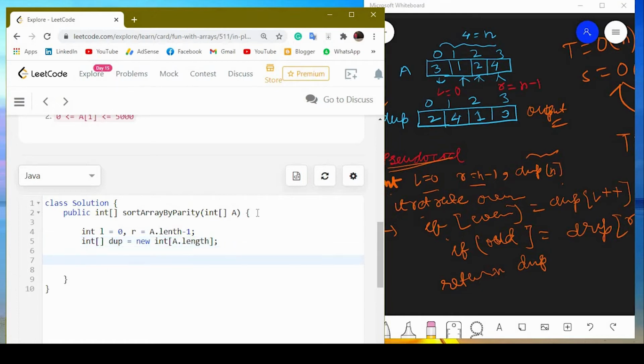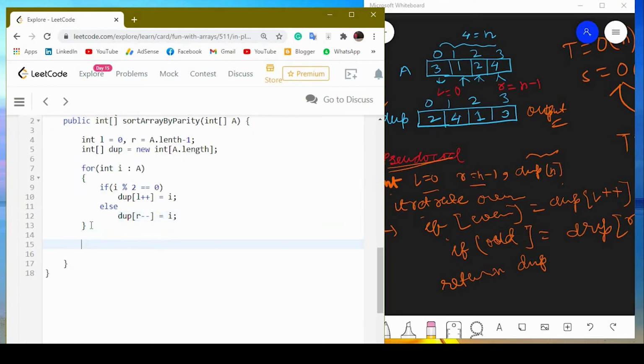And we have to iterate over the array using a for loop. We will iterate for int i equal to 0. We can use for each also. We have to type less, so I will use for each. Of course, I always prefer to type less. And our array is A. And if even, how will we check even? If i modulo 2 equal to 0, which means it is even, then in dup we will increment L and store i. Else, in dup we will decrement R and store i, and that's the solution. See how easy it is. And we have to return dup.